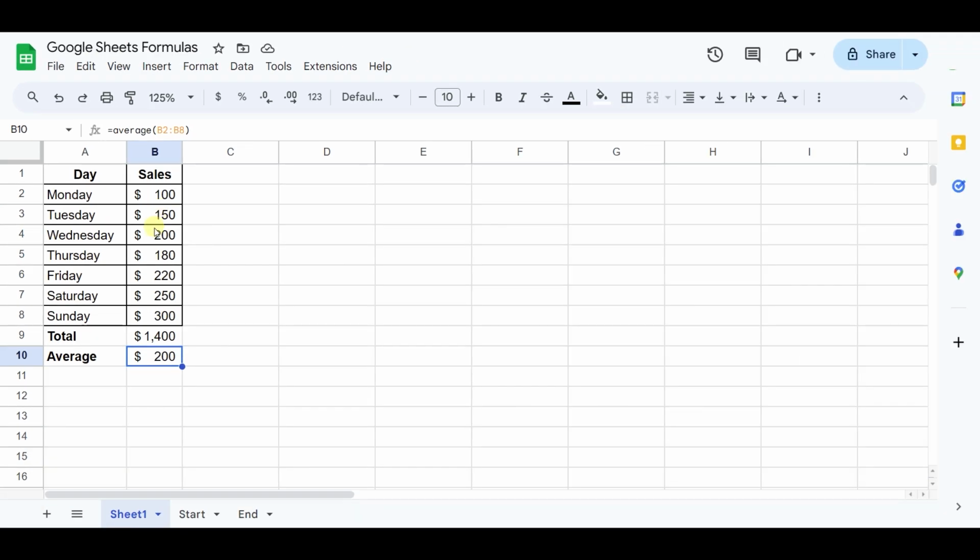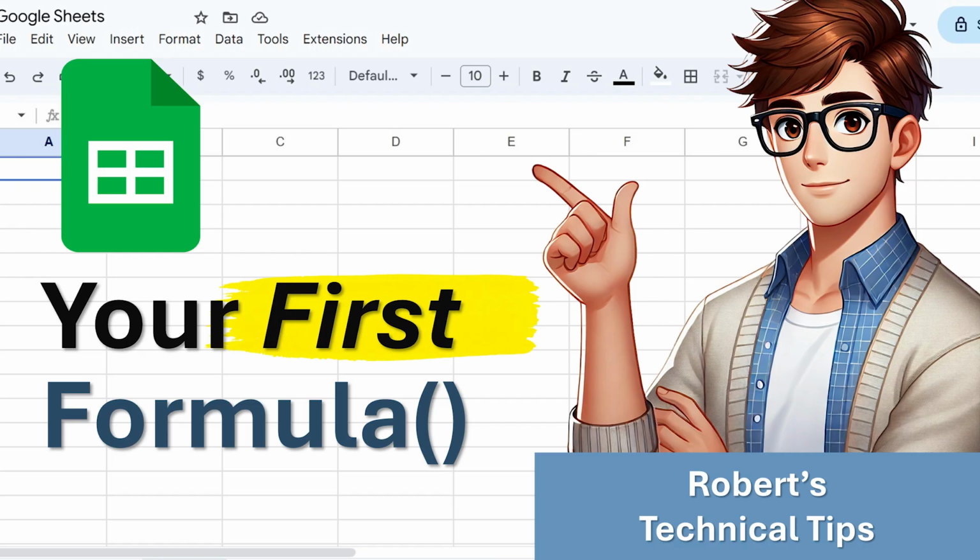Sheets formulas can get a lot more complex, but even these simple ones can make a big difference in your productivity. From basic arithmetic to complex financial models, the possibilities are endless. I hope this video has inspired you to start using formulas in your Google Sheets.